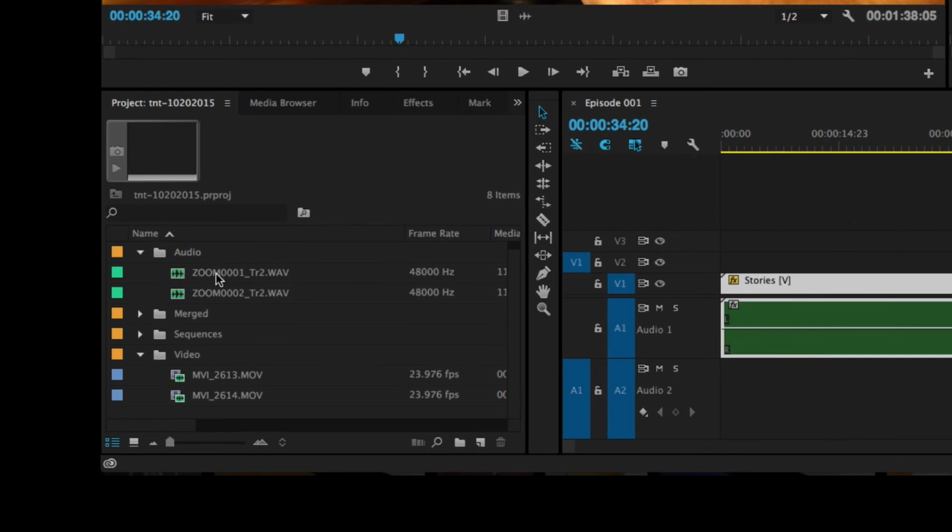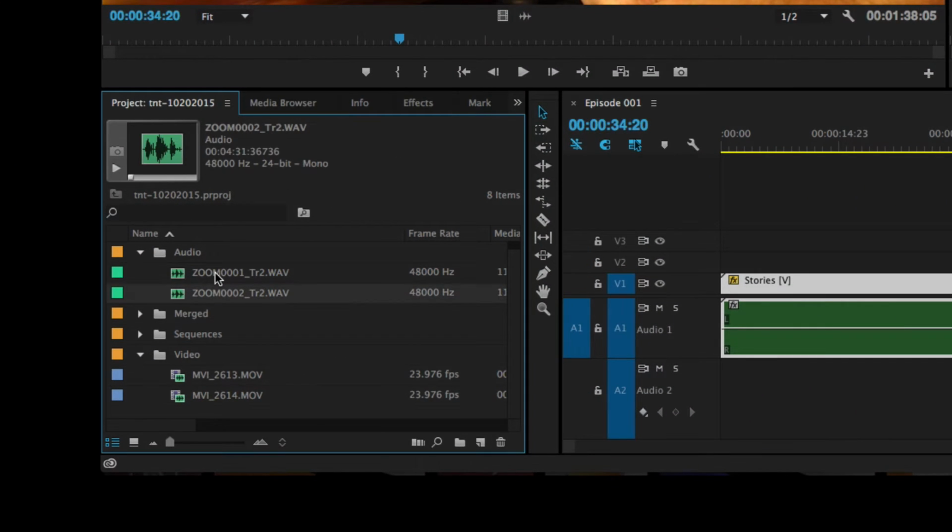And as you can see, I have a couple of audio files and I have a couple of video files. Now these video files were shot with the Canon 7D and the external audio was recorded with the Zoom H5N. Now I know that this audio, the 01, goes with the 2613 and the 02 goes with the 2614.